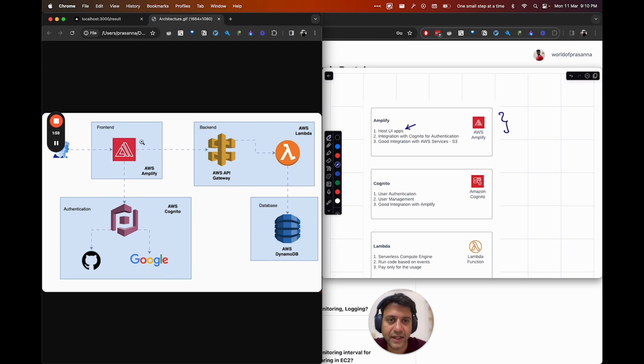And it has very good integration with Cognito. Cognito is again an AWS service which can handle the user authentication, basically all the user management for us. And we can implement the OAuth provider as well. So we'll be having Google sign-in or GitHub sign-in.